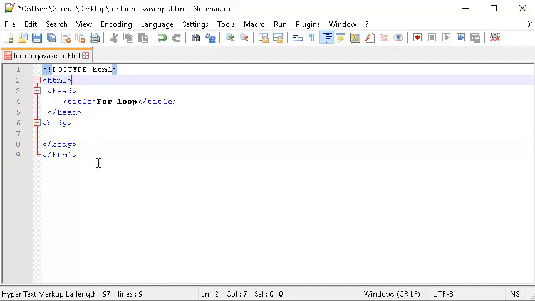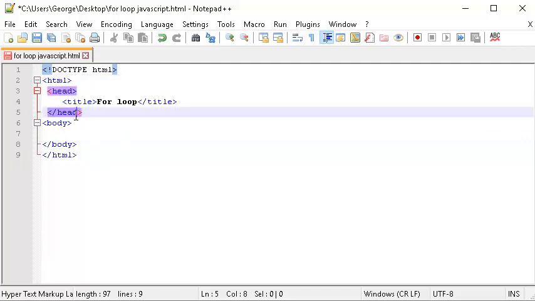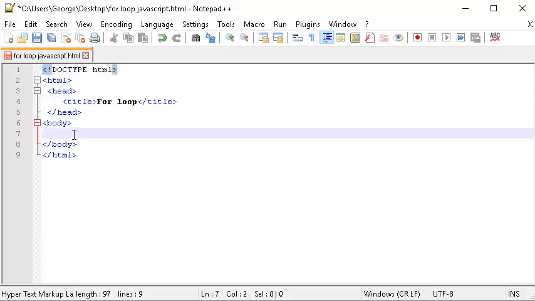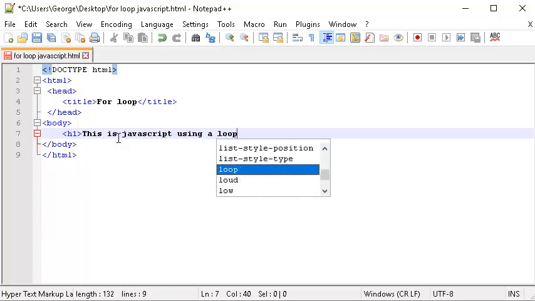So I've skipped the part where we write down the basic HTML code for one page. So doctype HTML, that's HTML5. We've got the heading for the tab, body, and the HTML where it ends. So we'll create a very simple layout, with a heading, this is JavaScript using a loop.